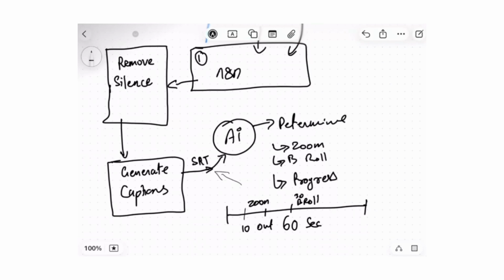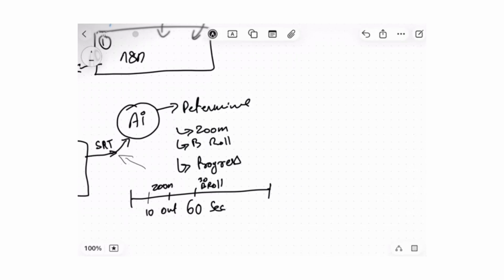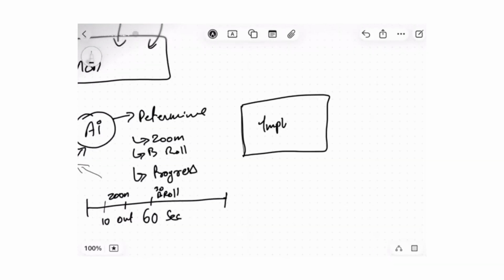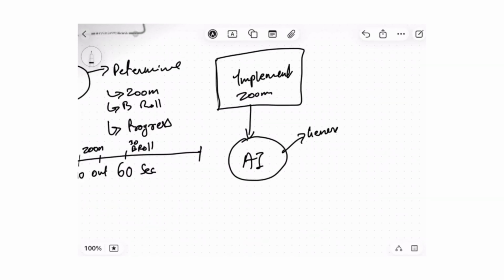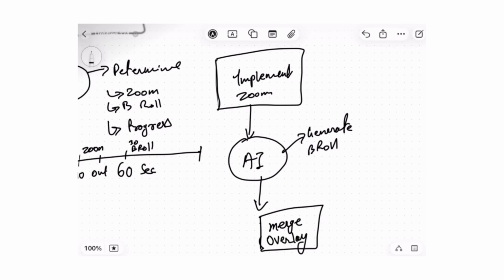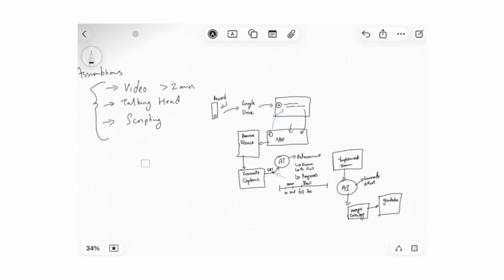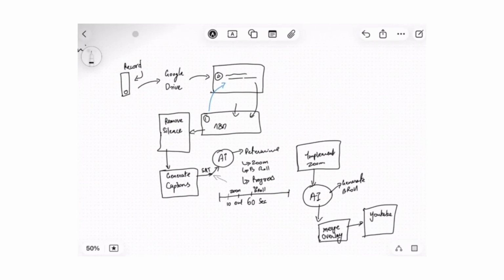Once we have this determination with this SRT, with this caption, what we could do in our workflow is we could implement zoom. And then after that, we could say add another AI to generate B-roll. And then once we have these B-roll images with us, we could merge or overlay them on our video. And then finally, when we have the final output, we could upload it on YouTube.